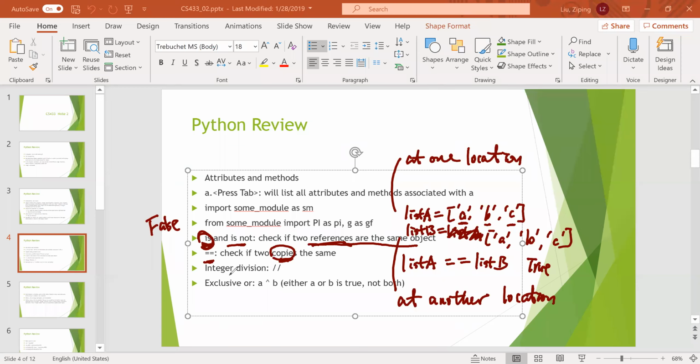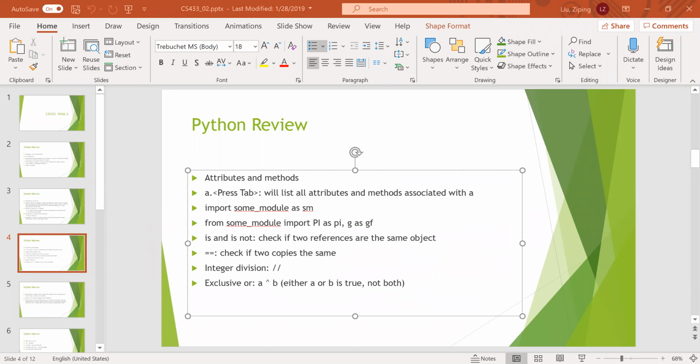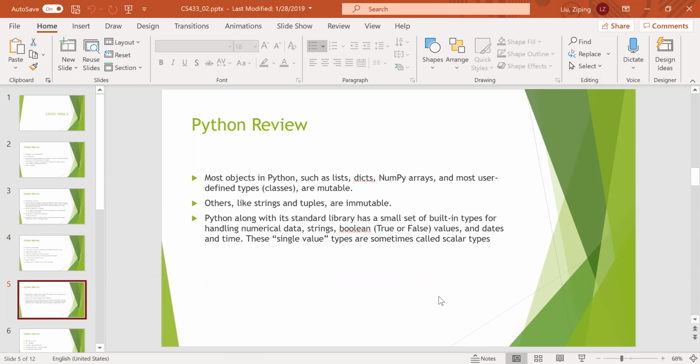Oh, for integer division, I'm sorry, it should be double slash. So double slash is for integer division. And this hat sign is for exclusive or. So this just gives us some more concepts.